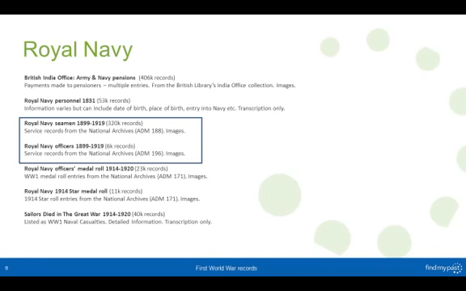We've also got beneath these 2 records that I've highlighted, Officers Medal Roll for 1914 to 1920, and the Royal Navy 1914 Star Medal Roll, and also I've called it Sailors Died in the Great War, which is the equivalent of Soldiers Died in the Great War. We list it on the site as WWI Naval Casualties, but it's effectively a Soldiers Died in the Great War, albeit not with as much information as you'd find on Soldiers Died.